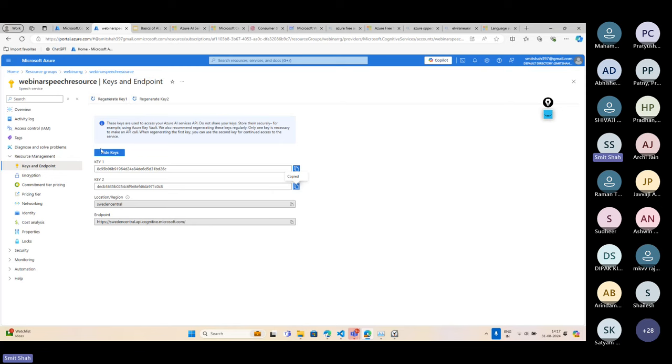Above there was a regenerate button, so I changed my first key. Now let me share with you my second key.